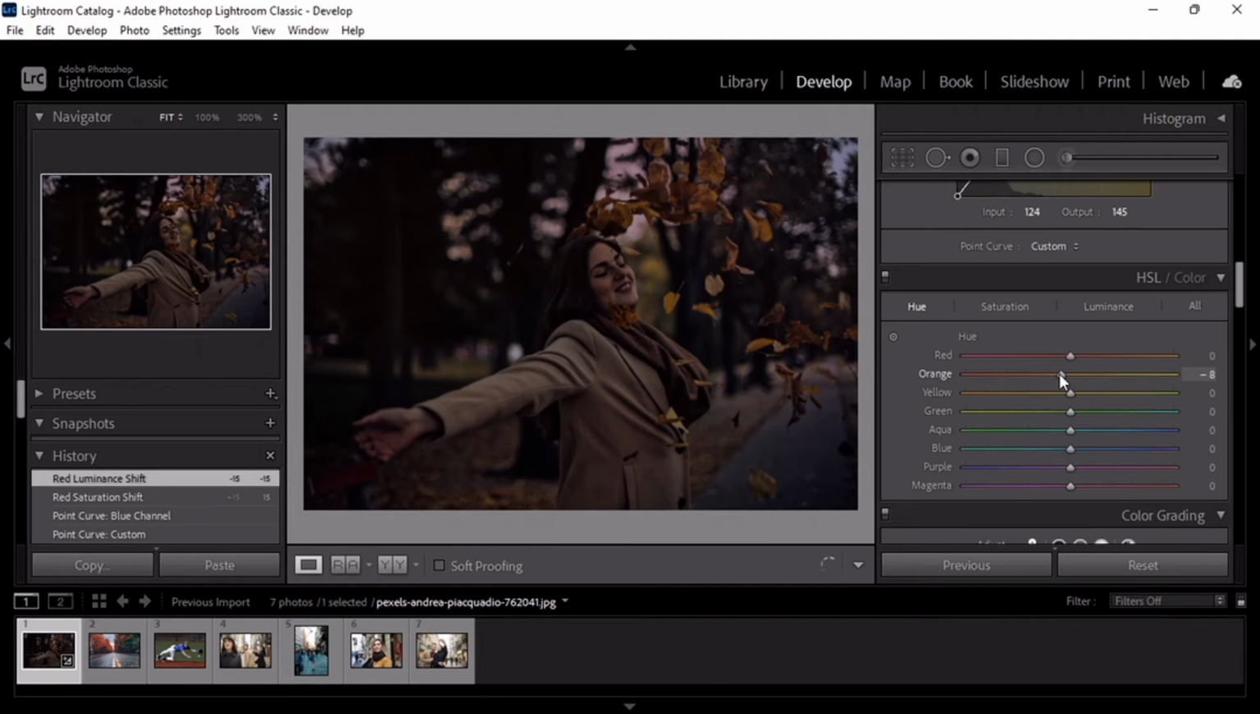Then go to the orange. Hue -20. +30 to saturation. And luminance +10.